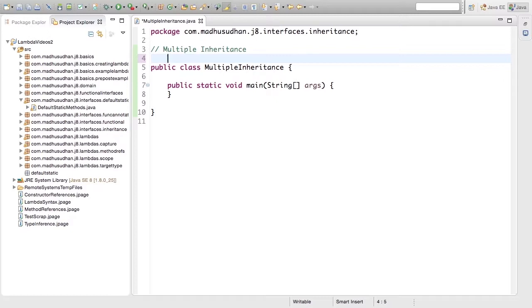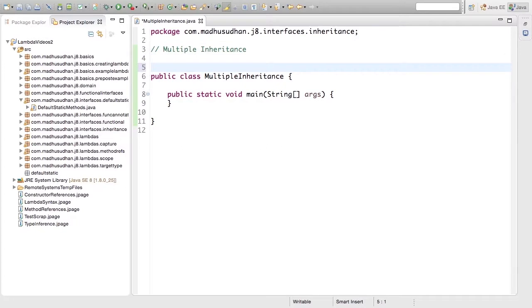So in this session, we will run through some multiple inheritance strategies as well as some examples and the rules governing multiple inheritance because of Java 8's unlocking of interfaces. Let's run through some multiple inheritance examples. Say we have an engine interface with one default method.